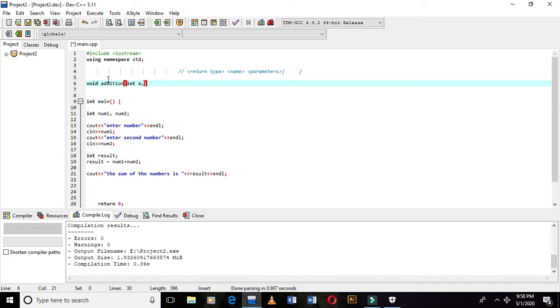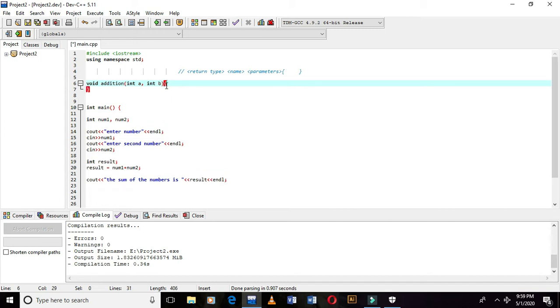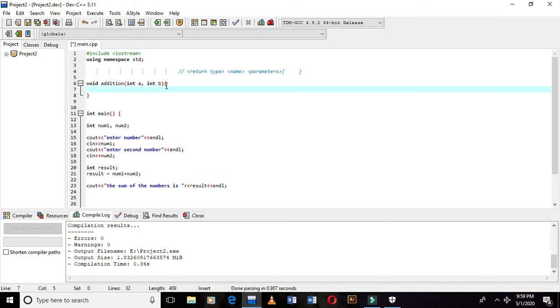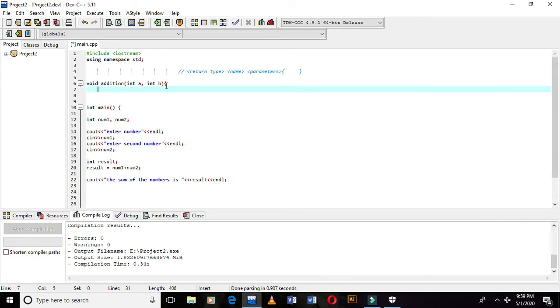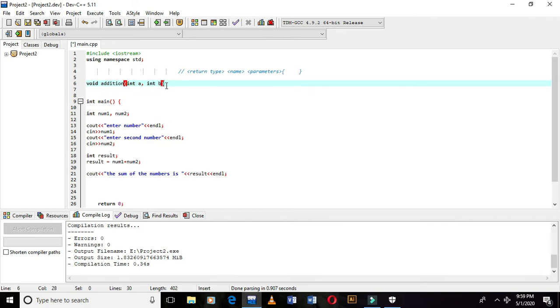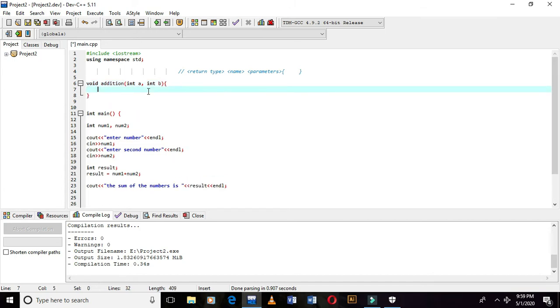So int a, and we've got int b. These are just our placeholders. You'll quickly see why I'm saying placeholders. Then we have our curly braces in place. Without these two curly braces, if I was to put a semicolon, this would be a function declaration. But once I add the curly braces, this becomes a function declaration and definition.